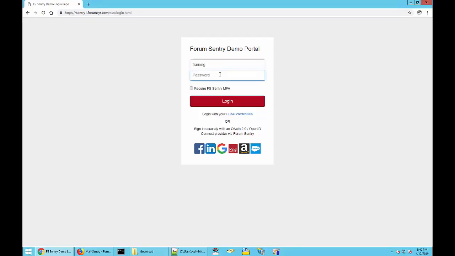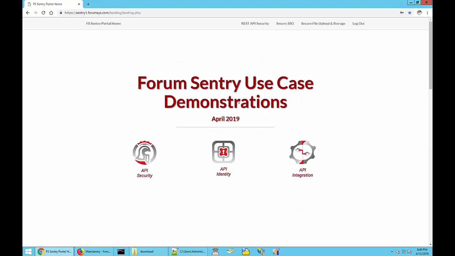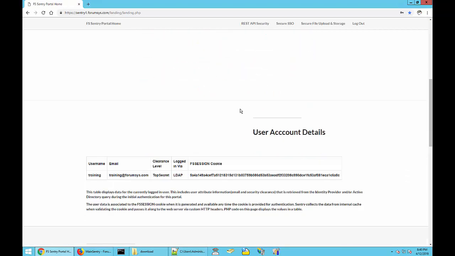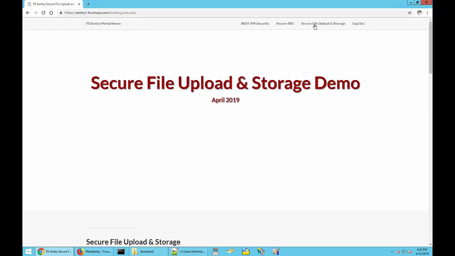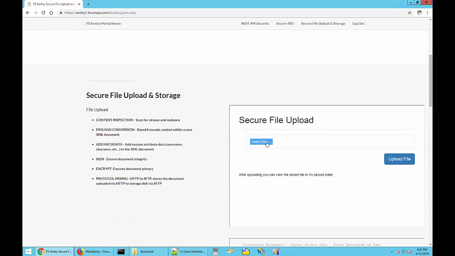First, I'll log into the secure web portal via Sentry. The Forum Post user authentication with Active Directory succeeds. Sentry sends the user attribute information retrieved from the AD call down to the application server in HTTP headers. The application shows these HTTP header values in a table, and I can see my clearance is top secret. I can now access the upload page of the portal, and I'm going to upload a simple XML document.